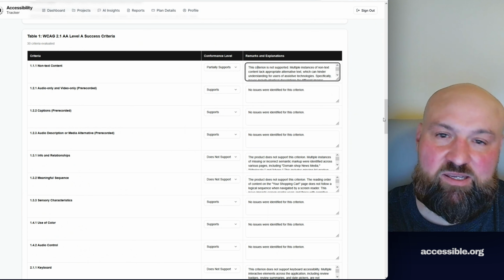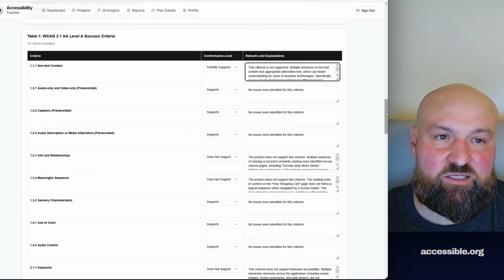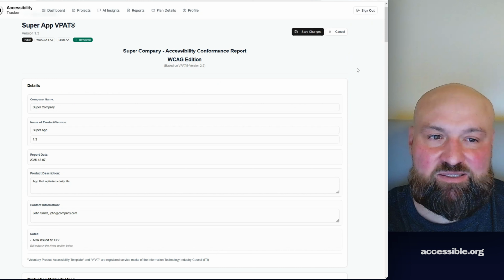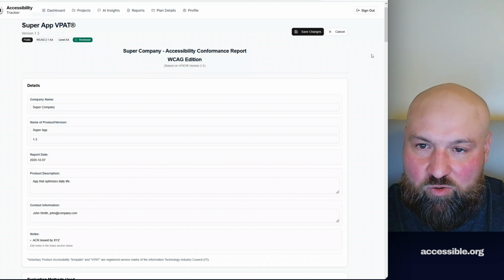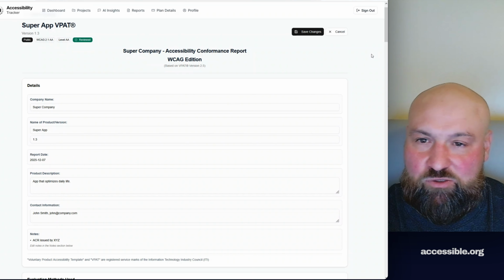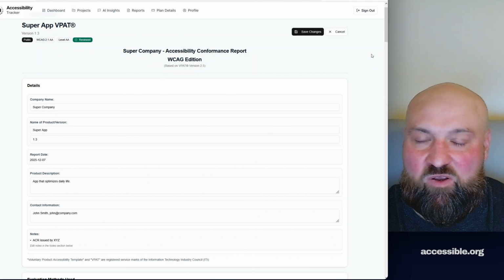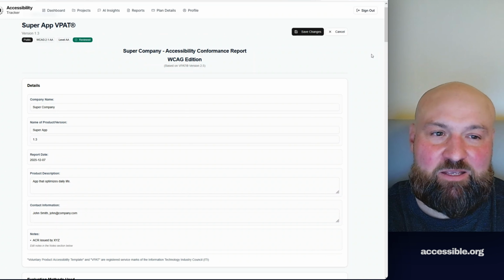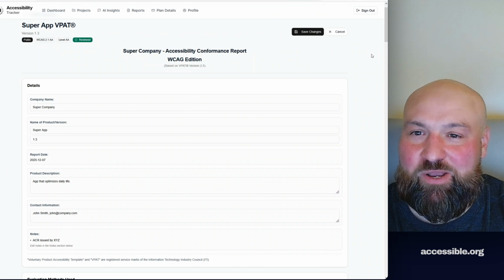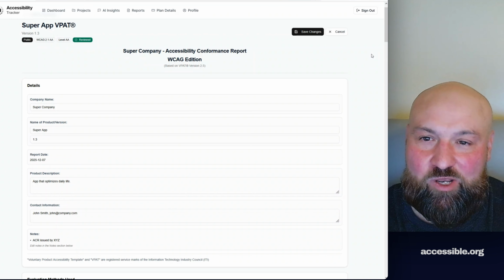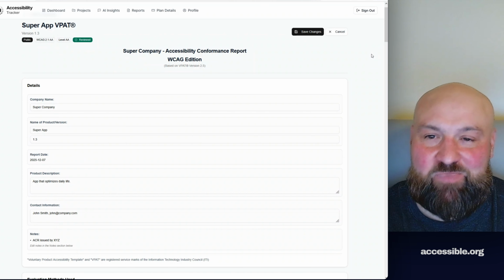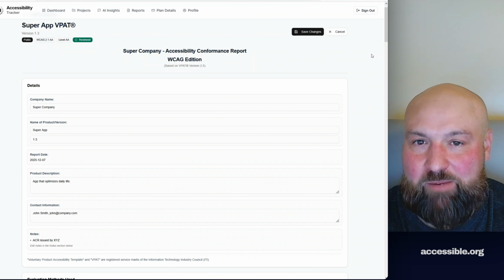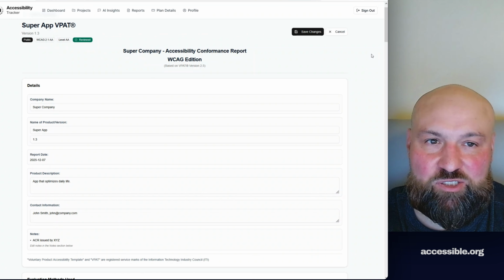This makes filling in a VPAT so much easier. It's all inside of Accessibility Tracker. So I've got another video where I take you step by step from uploading your accessibility audit report to ending up with the ACR. But we've gone through much of the flow and the considerations you want to have when you are using the AI to generate your VPAT. This is available for any paid plan on Accessibility Tracker.